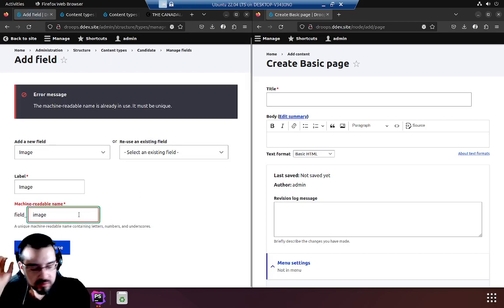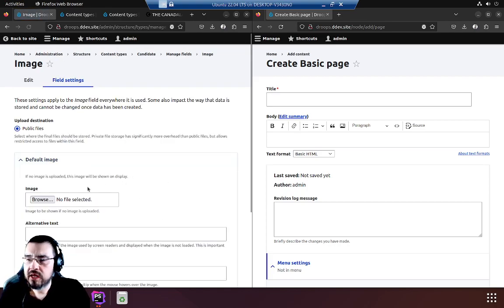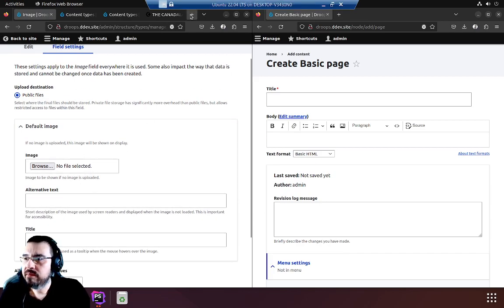So now let's just call it underscore candidate. And then, sorry, this is the machine readable name. So when Drupal is assembling all the parts from the database and the theme and your custom modules and whatnot, it will refer to this field as field underscore image underscore candidate. So it's very important on the back end, not so much the front end.